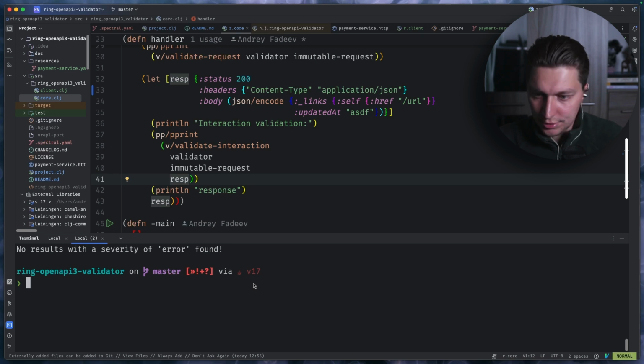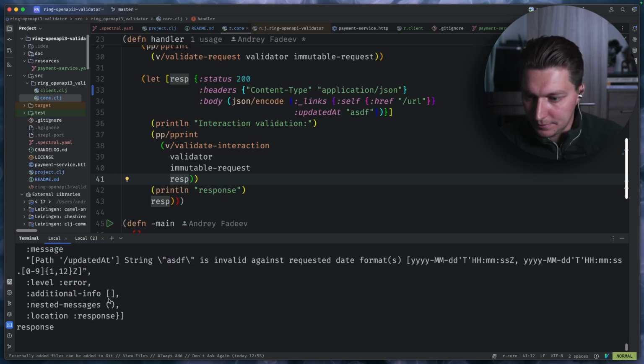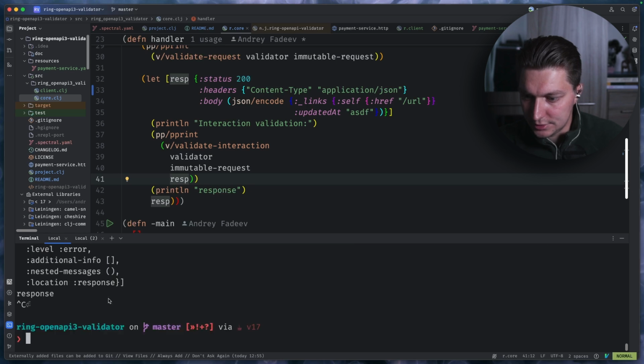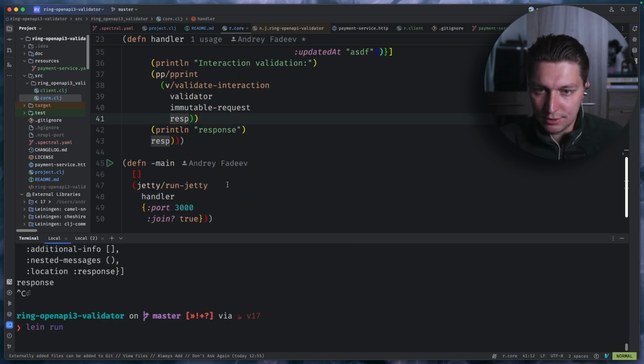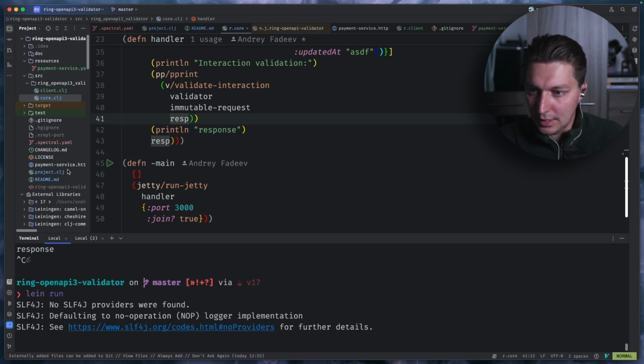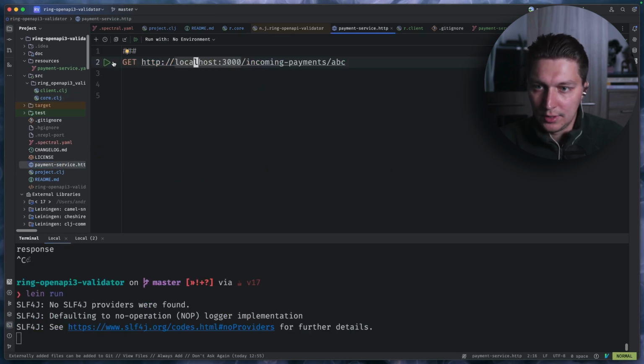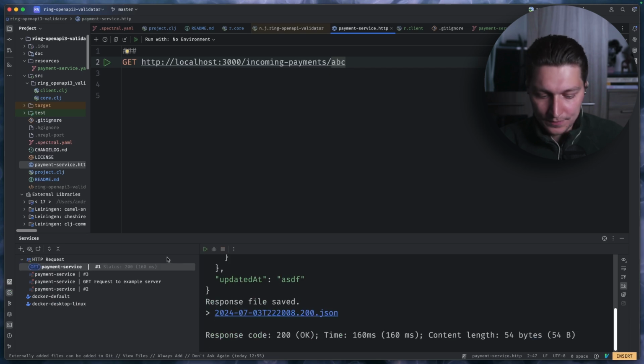So what I need to do is to actually have it running here, but I can restart really quickly. I just run lane run, and it will start the server for me. And then I have an example request. As you can see, it uses ABC as payments ID, but we've seen in the schema that it expects UID. So it should throw an exception.